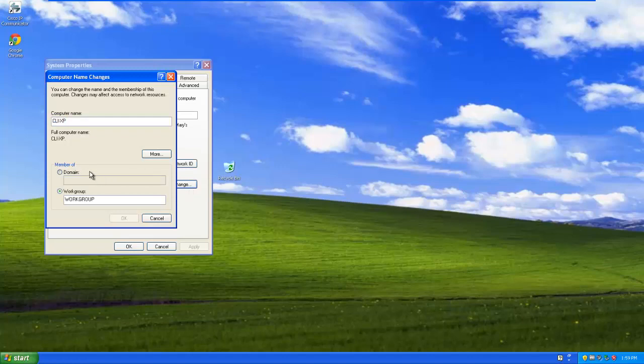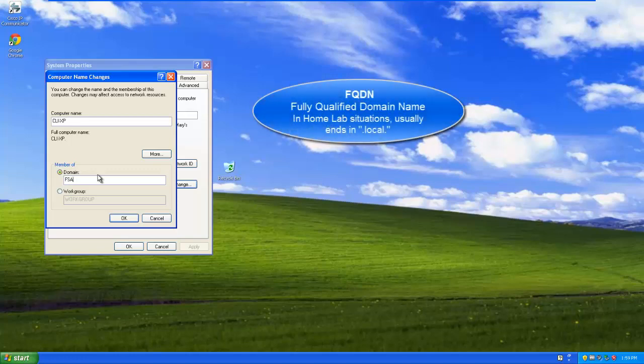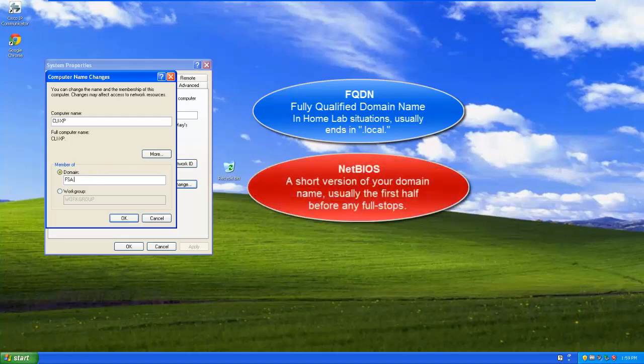connect to the Active Directory domain again by entering the NetBIOS name first. There's differences between the NetBIOS name and the fully qualified domain name, which is the FQDN. In most home or small business situations, the FQDN will end in .local. But your NetBIOS name is basically the first half of the domain name. So in my case, this is FSA on its own. Let's just go ahead and try and connect to that.